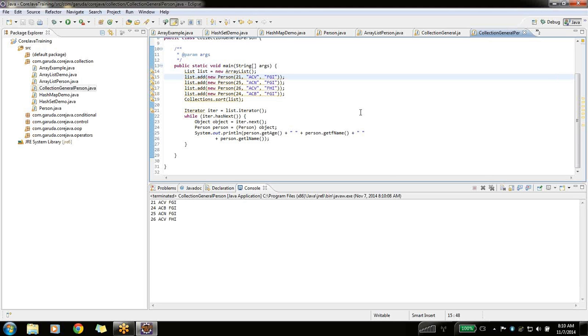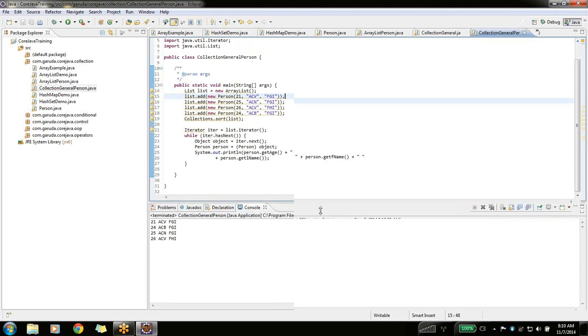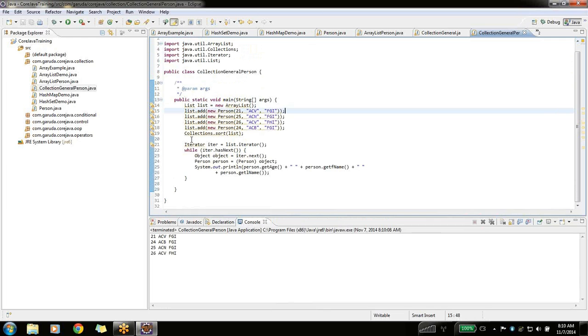Is the Integer class written by us or by the JVM? It's written by Java, it's a wrapper class, right? Yes, the wrapper class. If you open the Integer class, let's open it.